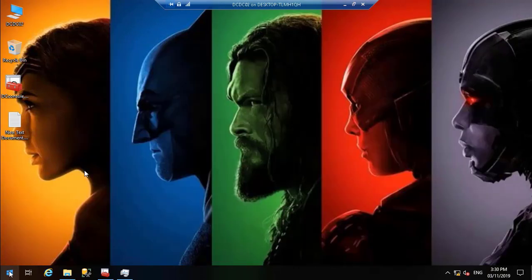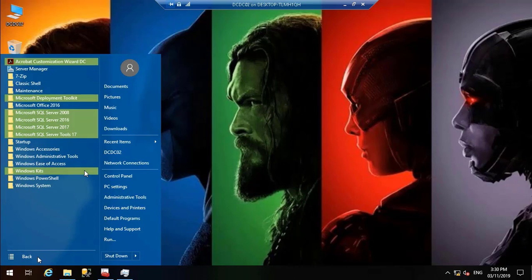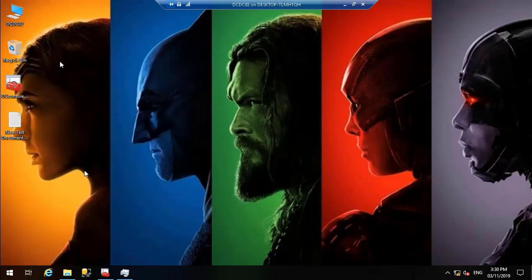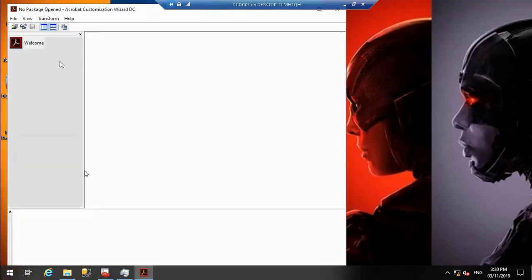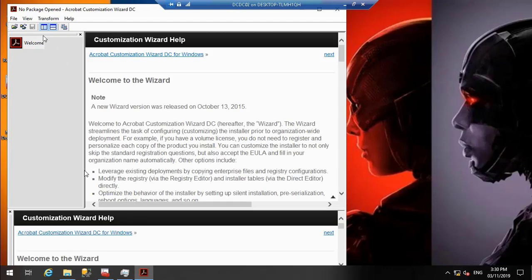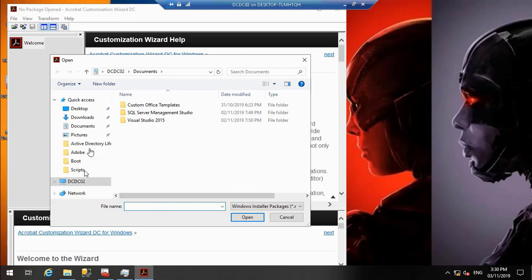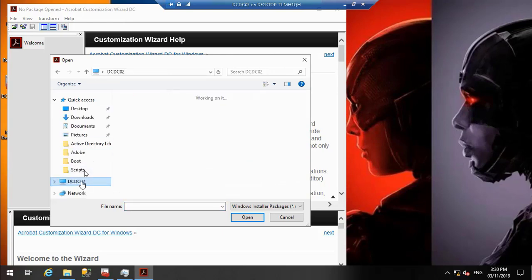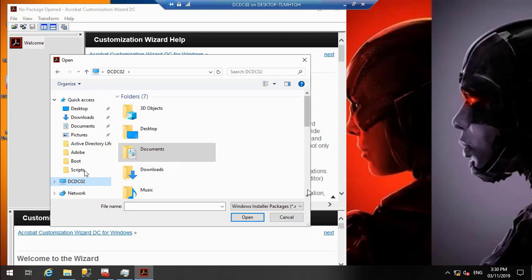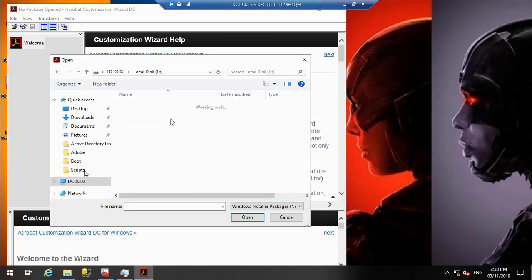So now we will open the program, all programs, and then Adobe Customization Wizard DC, and then we will tell it to open the Adobe Reader .msi file. Here you can customize everything concerning the Adobe Reader installation parameters. You can disable some options, you can enable some options, you can disable online features. We will see that in a moment. This is very good documentation.